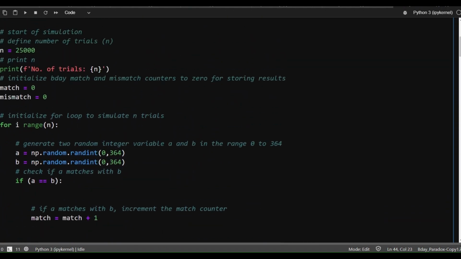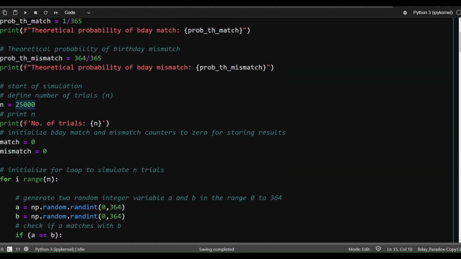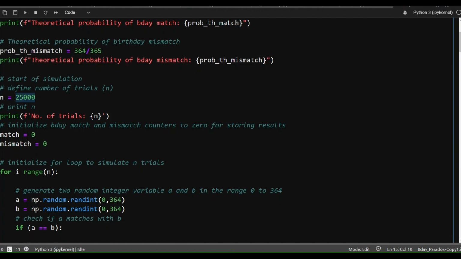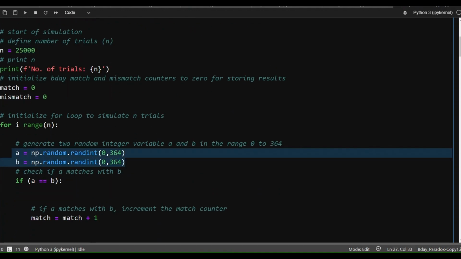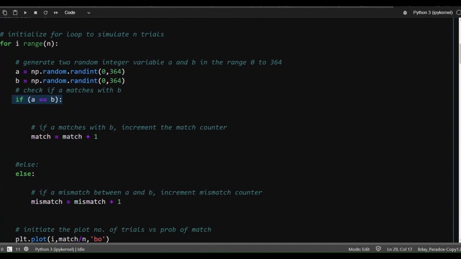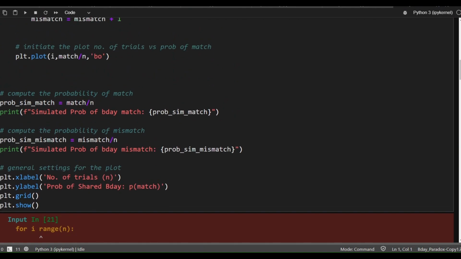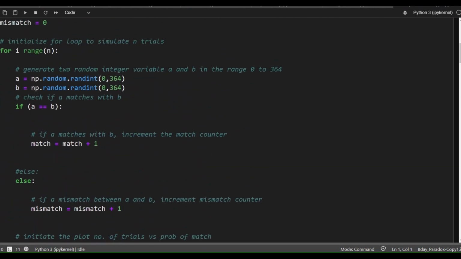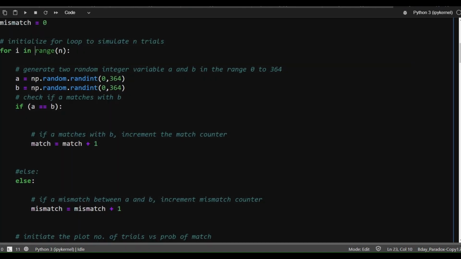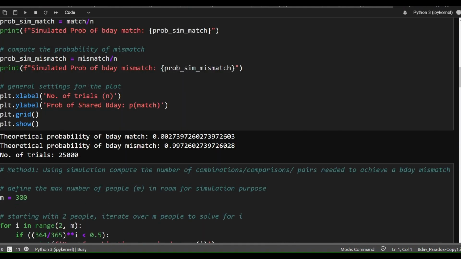So let's hope this code is functioning, and we are going to do 25,000 simulations of these two random numbers and check how many times they matched and how many times they mismatched. So I'm going to run the simulation now. It will take some time. Okay, so I have an error here. I in range. So there we are.